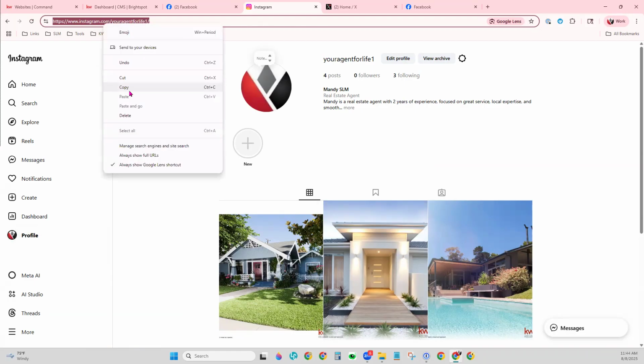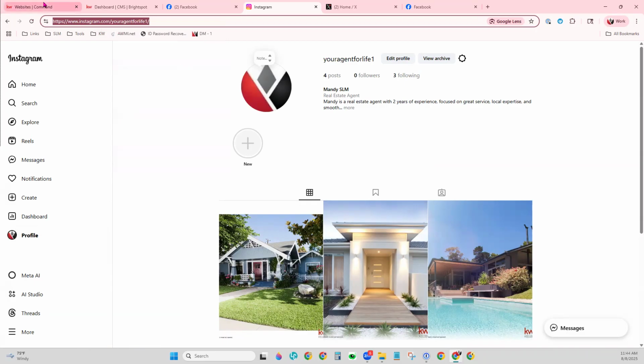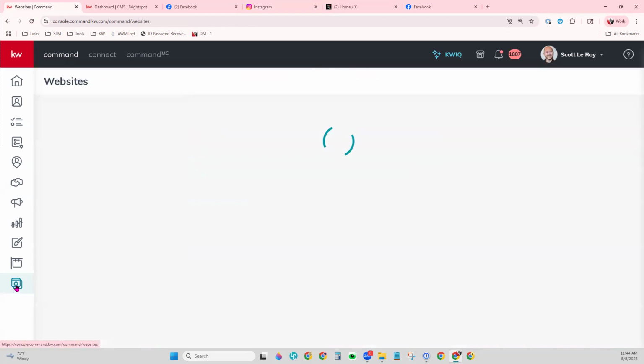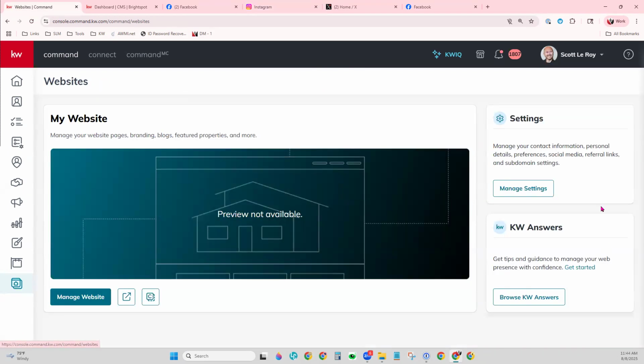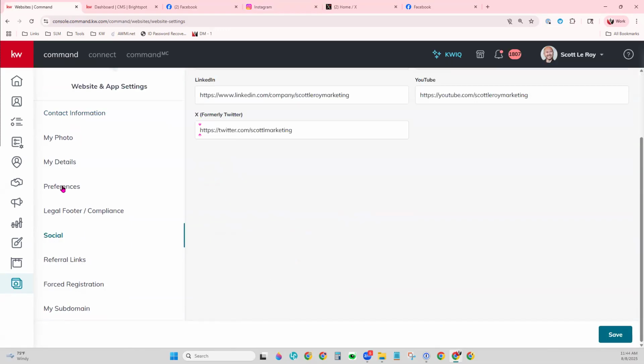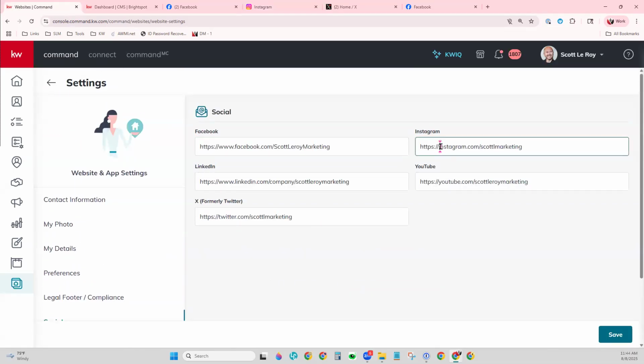So go ahead and copy this, bring it back over to your command. Remember, we were in command, the websites tab right here, and then manage settings. Click social on the left, and on your Instagram field, go ahead and paste. Okay. That is that cross-referencing your social media platforms with your KW agent site.